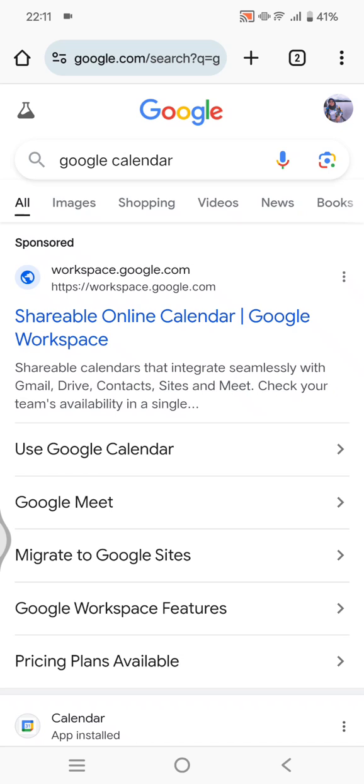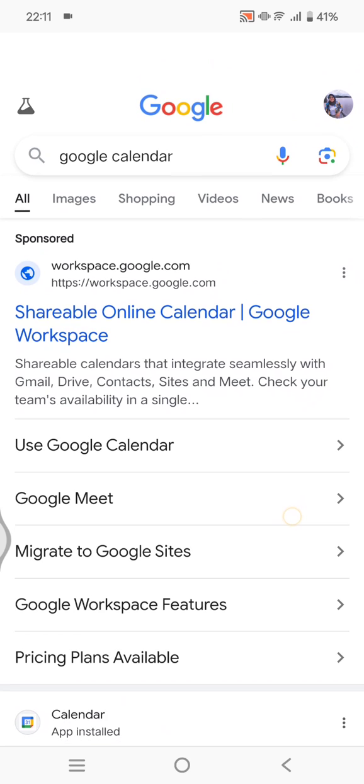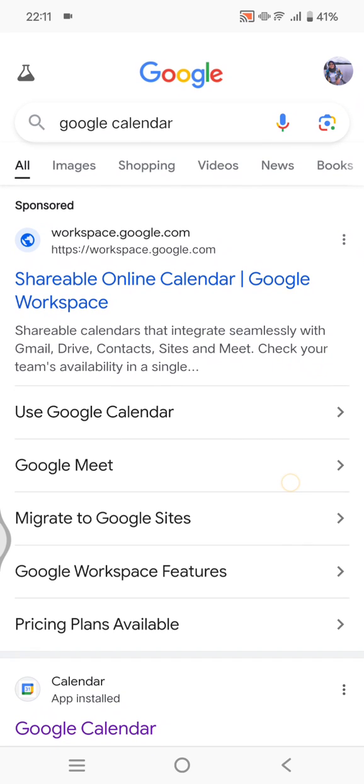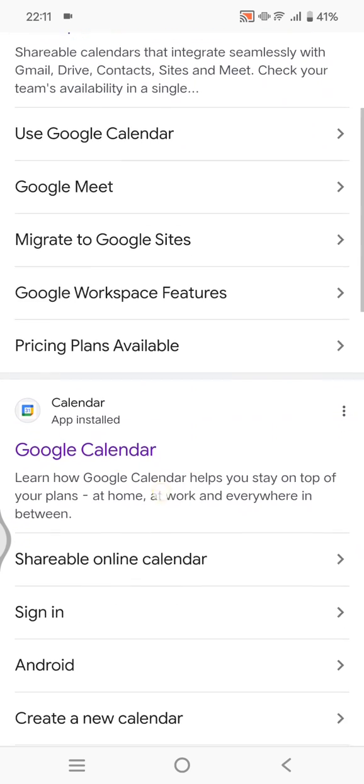On today's tutorial, I'm going to show you how you can print Google Calendar on your mobile phone. So here, what you need to do first is open your browser. In this case, I'm using Google, and then first search for Google Calendar and go to the page.